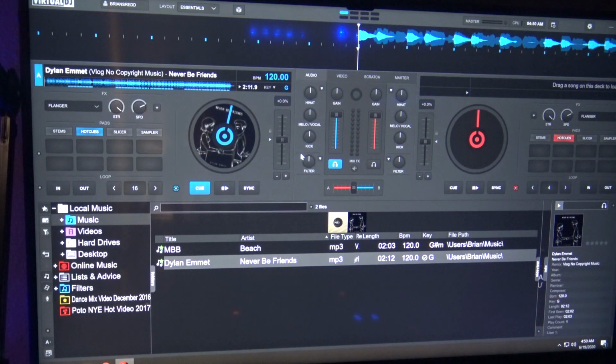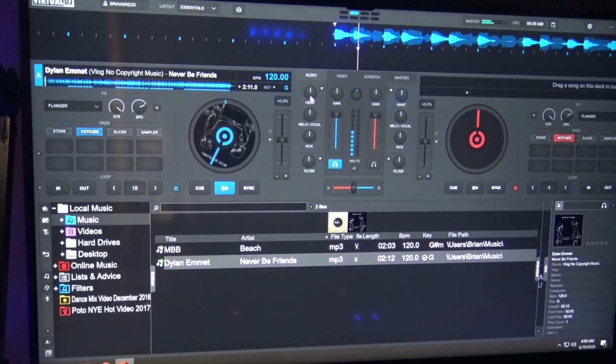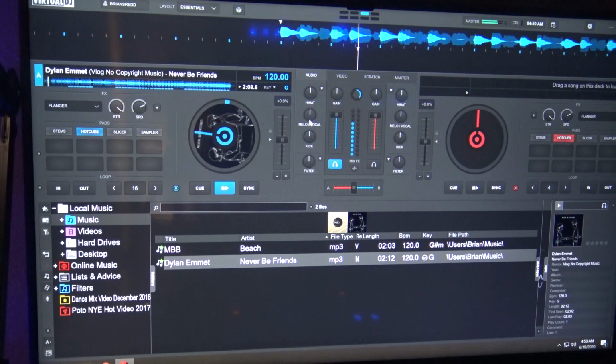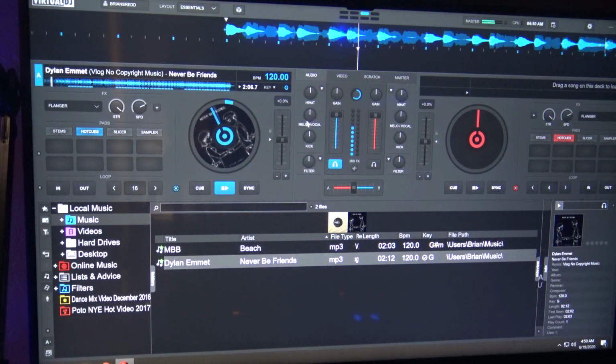Okay, you get the idea. So I'm going to play it again and play around with some of these cool new effects that we have. So really, there's hi-hat. Let's do vocal melody first. Now I crank it over to vocal.